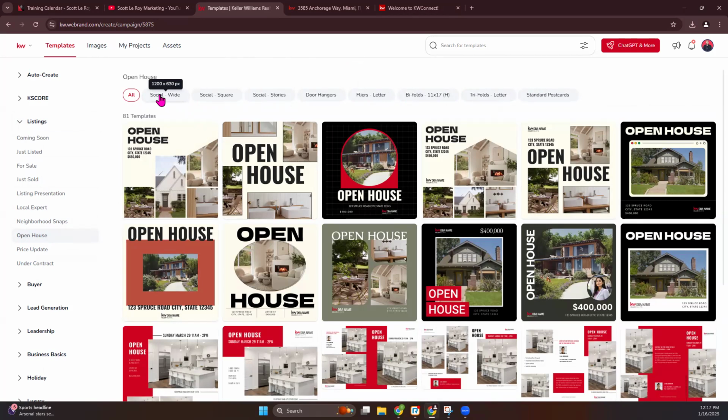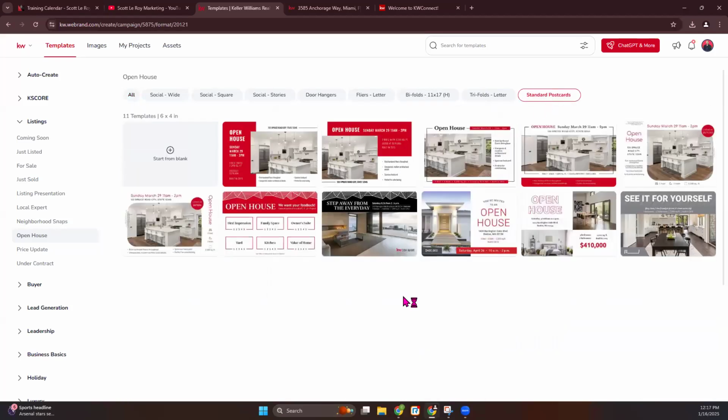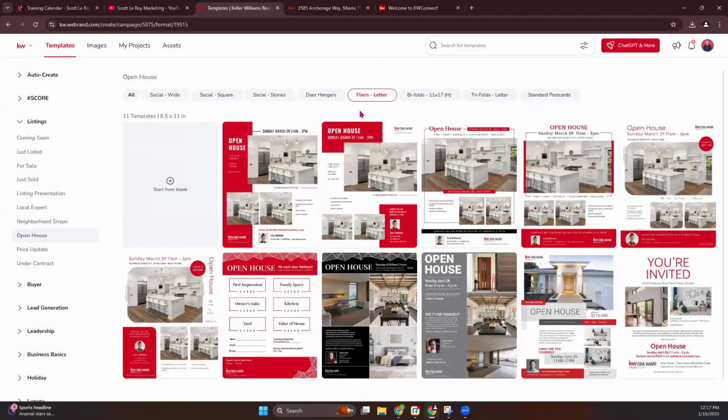This is going to allow you to filter to just the type of design or template you're looking for. So if you're looking for social media templates, you can filter those only. If you want a door hanger, if you're looking for flyers, bifolds, postcards, etc. If you were to click on those, it's going to eliminate anything that does not fit that category. So again, we're going to focus on flyers. So we're going to take a look at this flyers letter.